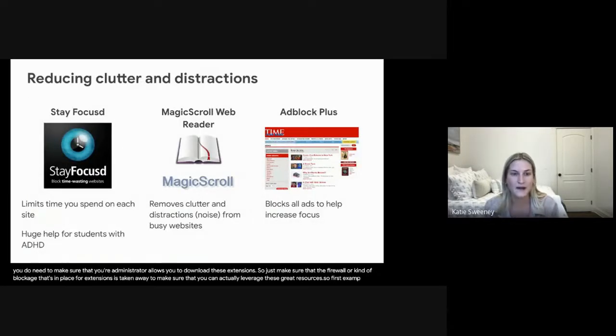So first example, here's some specific ones for reducing clutter and distractions. The Magic Scroll web reader will remove any clutter from a very busy website for easier reading. So that can be a great resource for students with ADHD or any sort of reading disability.